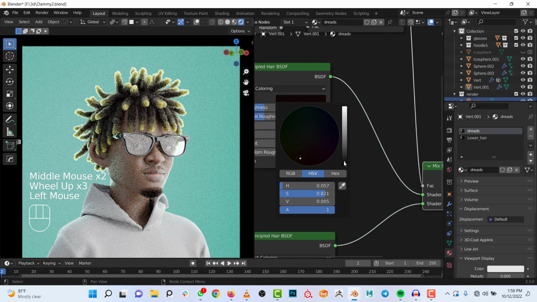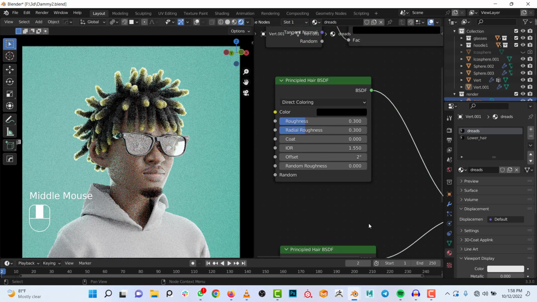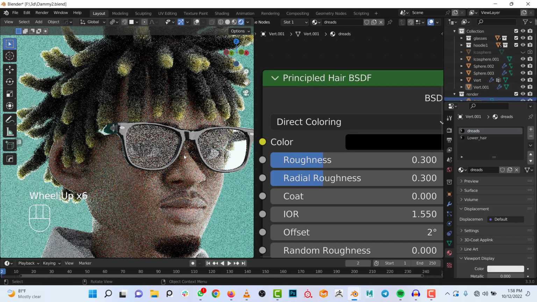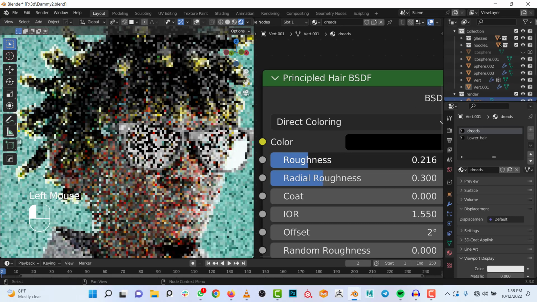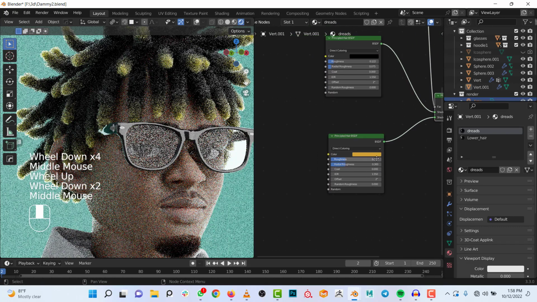So I think I'll make this pure black here. One thing I usually like doing with my hair is having everything quite stylized. So I'll reduce this roughness to have a bit of reflectiveness on the hair, something like this. And I'll do the same thing for the gold color.